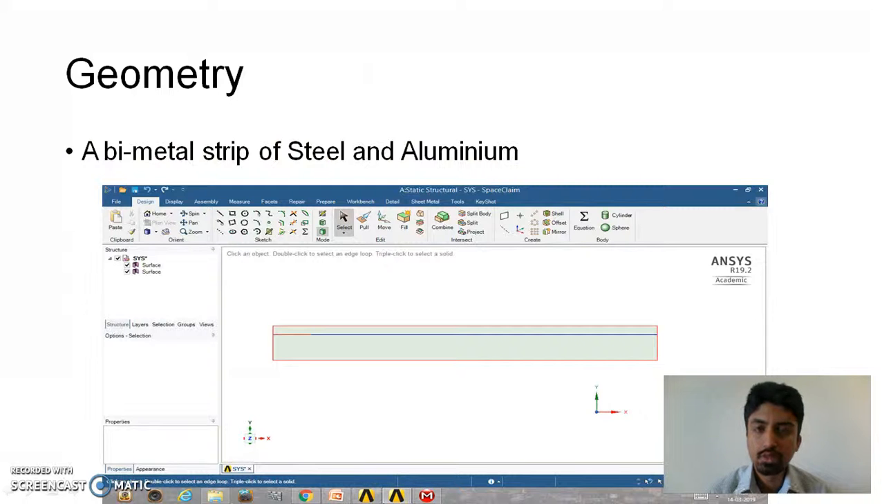So this is the geometry which I'll be using. As you can see, this is a bimetallic strip of steel and aluminium. There are two materials: the upper one is aluminium and the lower one is steel. In this geometry there are three edges: the upper edge, the middle edge and the lower edge. I've used the split feature in ANSYS SpaceClaim to split all three edges, the upper, the middle and the lower, for about 10% of their length.